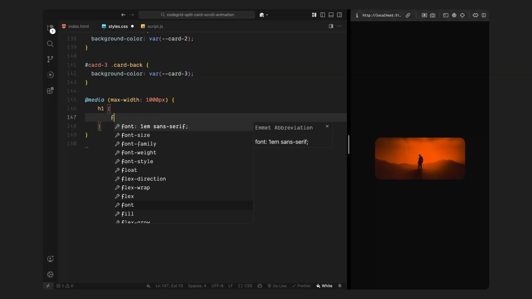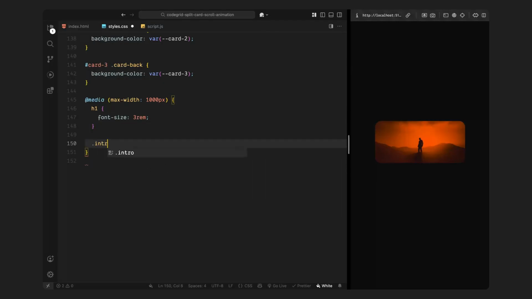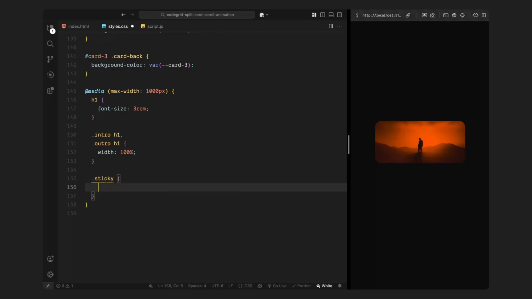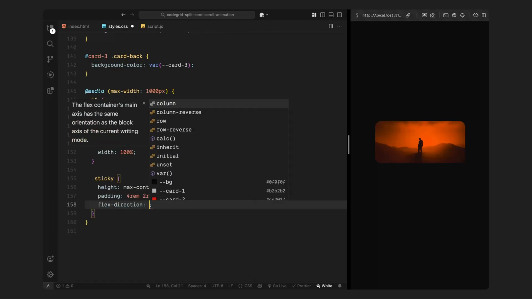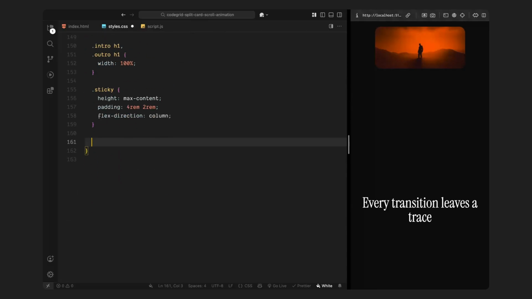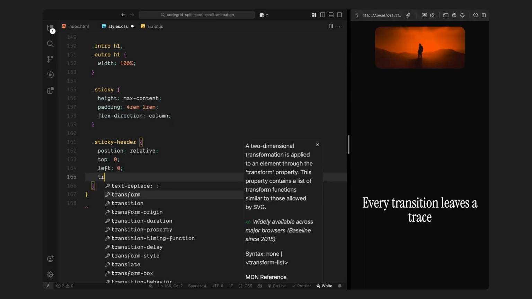Now let's add some responsiveness. When the screen width drops below a certain size, I'll reduce the heading font size. I'll also let the intro and outro text span the full width so it doesn't feel too narrow on mobile. In the sticky section, I'll switch from row layout to a vertical stack. I'll add padding, change the card layout to column, and apply spacing between each card.